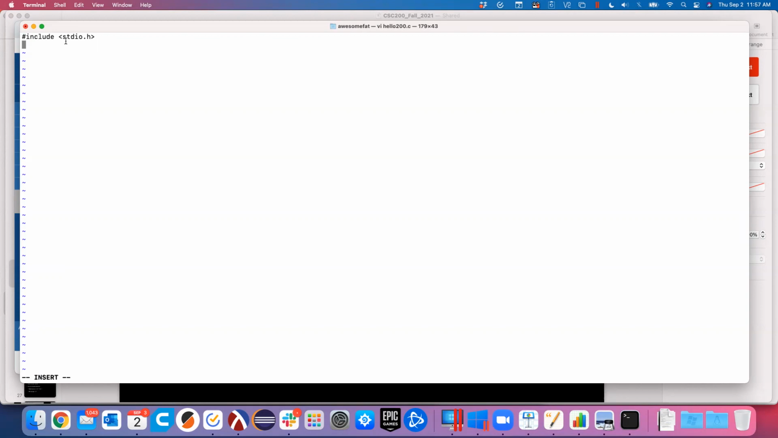All right. So if I want to write stuff out to the user and read stuff in from the user, I'm going to need the standard input output library. So that's what that first line does. Then I'm going to create my main method.